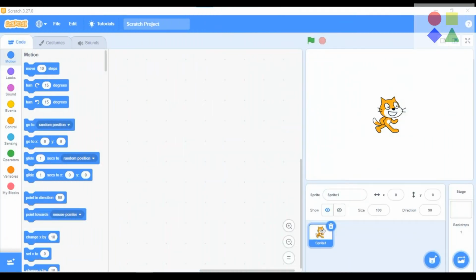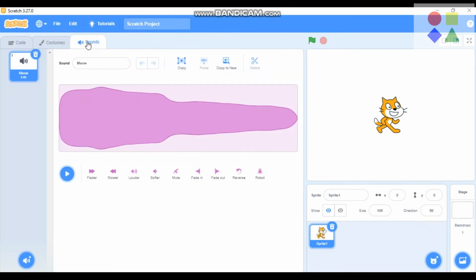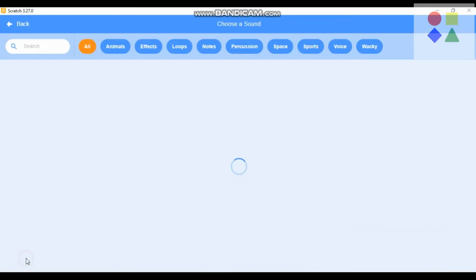A sprite can also play sound, which livens up your program. Give a sprite different sounds to use when it's happy or sad. The buttons in this sound tab will help you organize the different sounds your sprites can play.